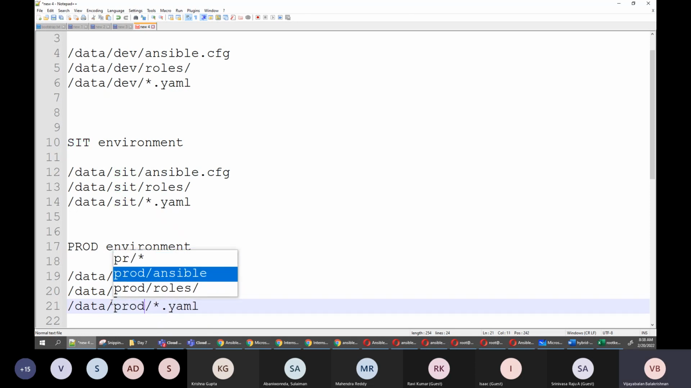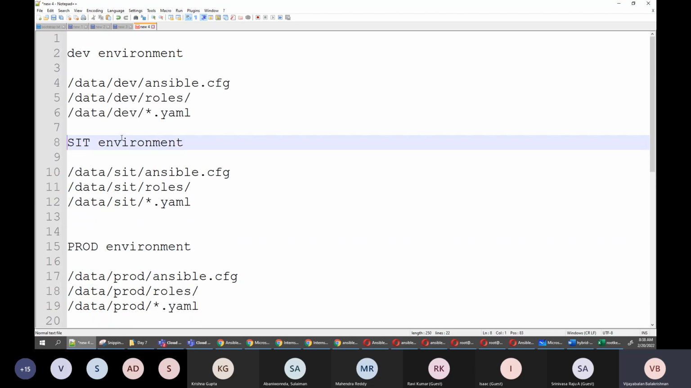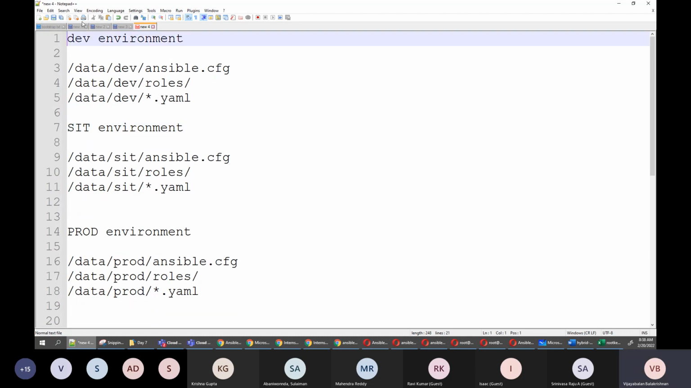The reason why we are going with the directory is that, as per this example, there are three environments. I cannot put three Ansible servers. I have one Ansible server, but I need to serve all three environments. So this ansible.cfg file, you can make it point to a different roles directory, it's up to you.